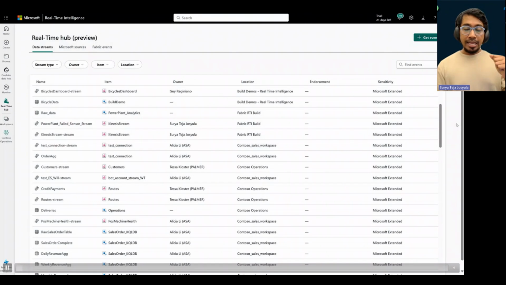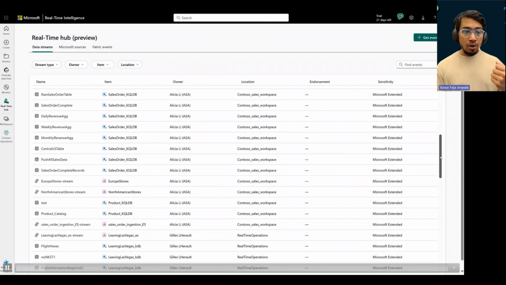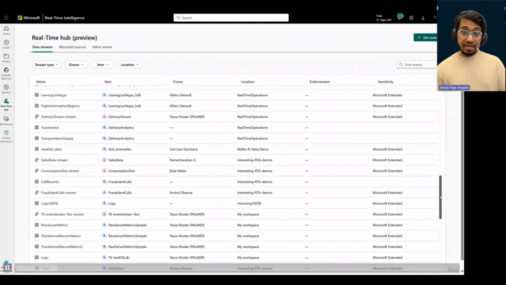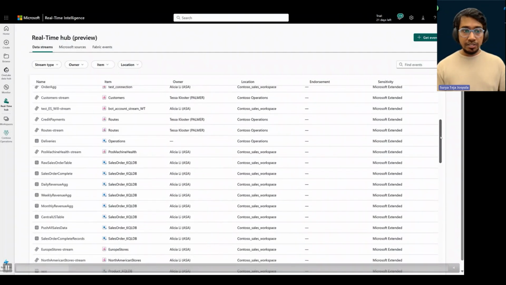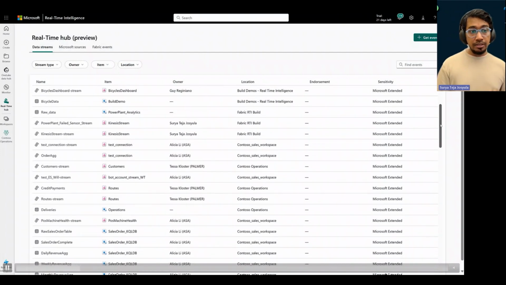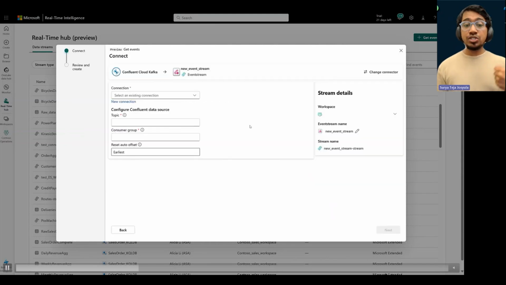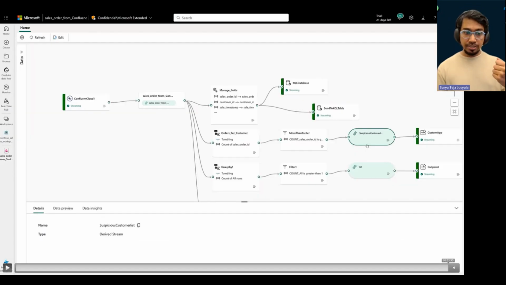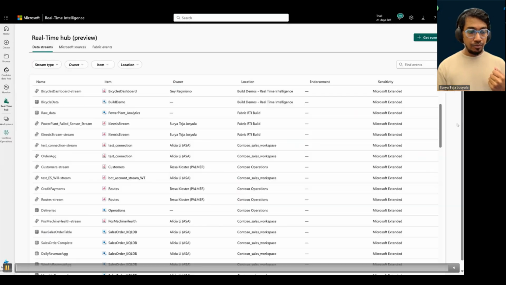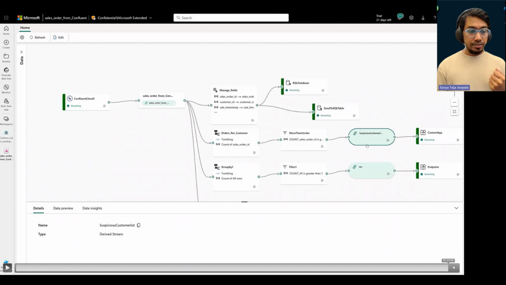Here, like I said, we always start from the real-time hub, where I'm able to look at all the streaming sources I already have access to. It's a single place where everything is visible. I can switch between the Fabric sources and Microsoft sources on the top. And if I do not have my source, I can always click on Get Events on the top here. This data source wizard opens, and that's where we start, right? We start at Get Events.